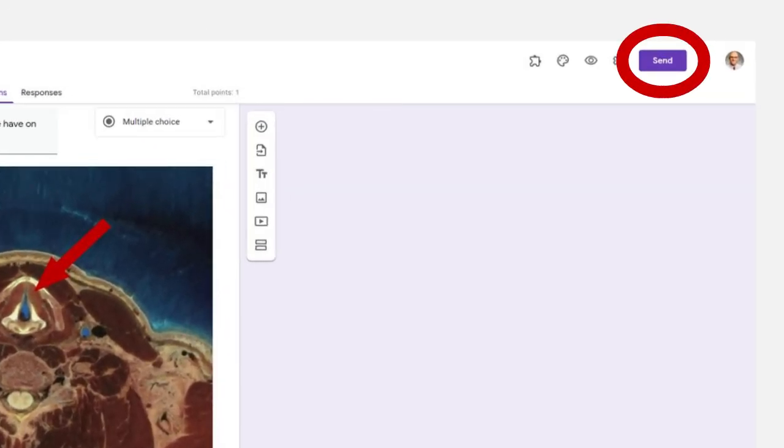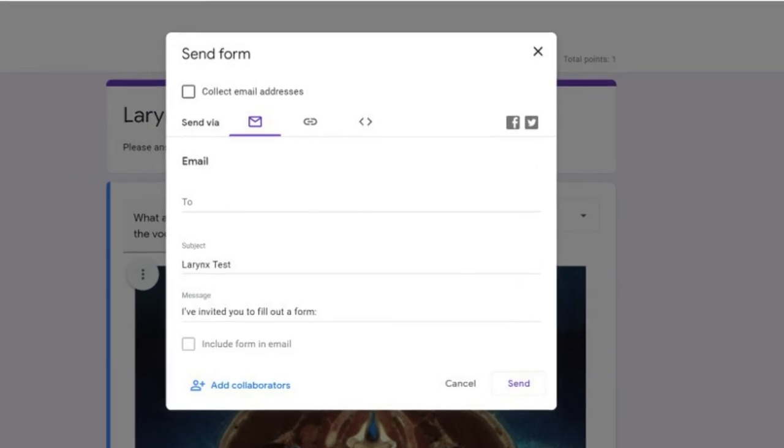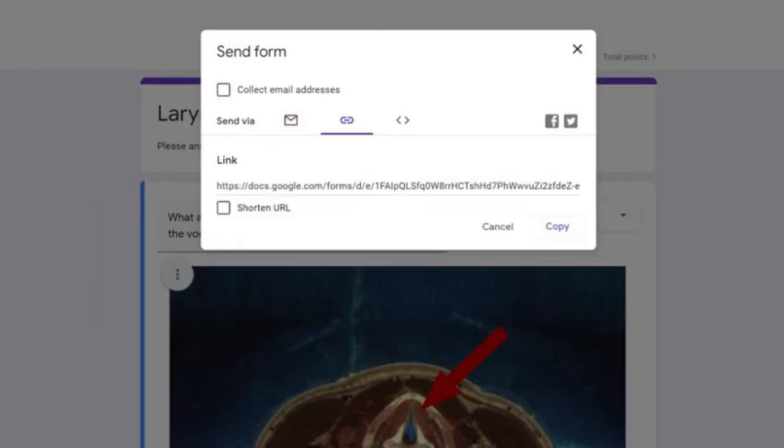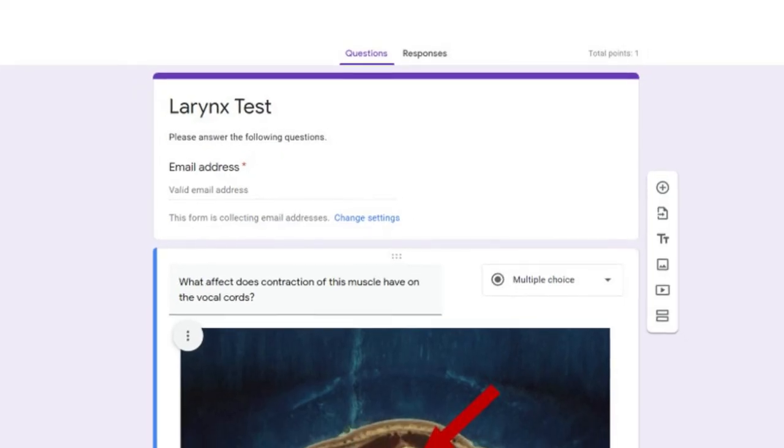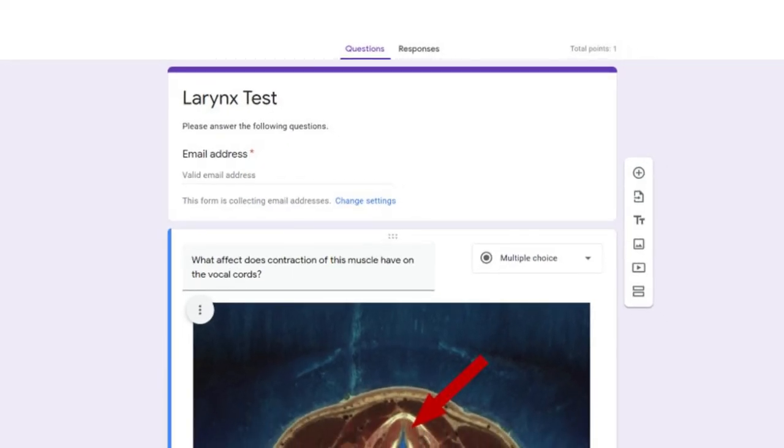Clicking the Send button gives you three options for sharing the quiz. I prefer copying a web link and either embedding the link into a QR code or including it in a mass email to my learners. If you want to keep quiz results anonymous, don't click Collect Email Addresses. But if you want to track individual student performance, check this box. You can see that Google has added a space to collect emails.